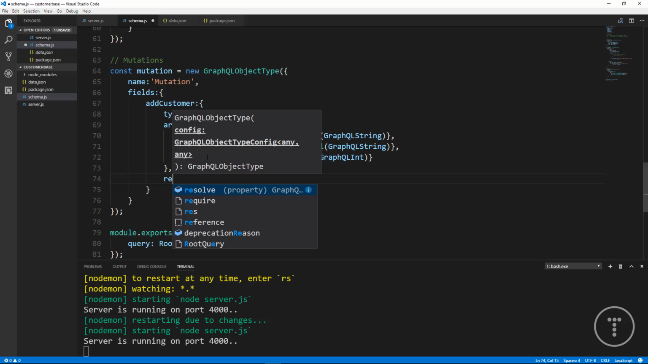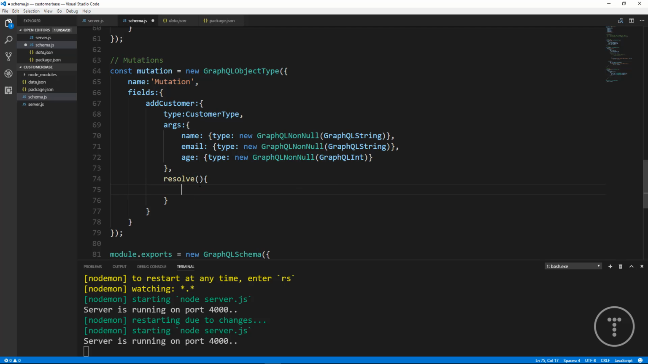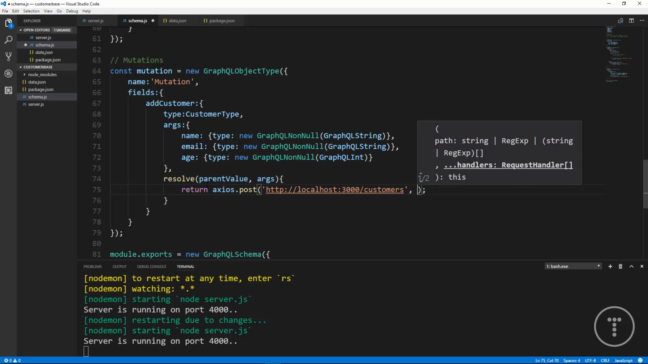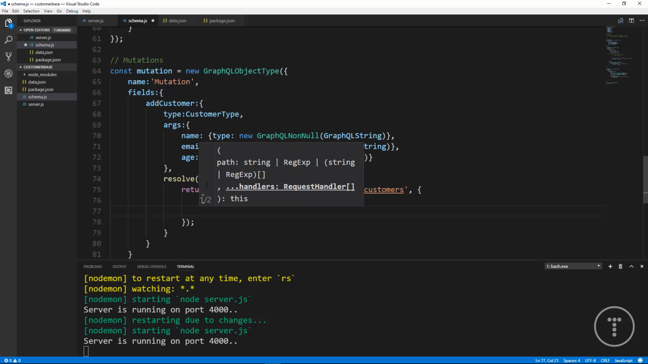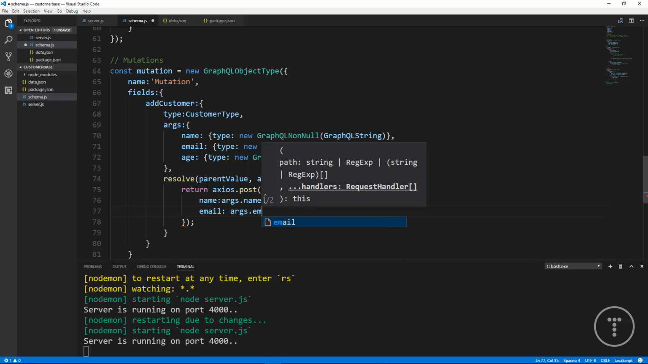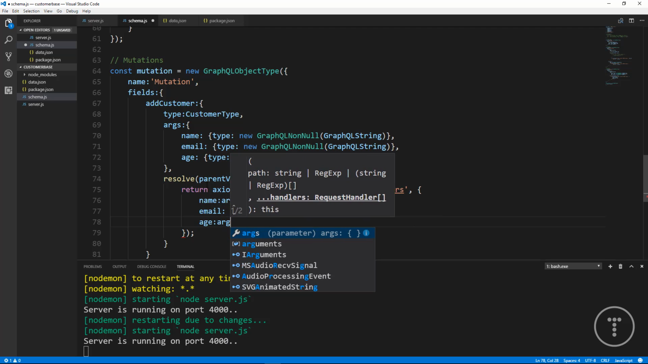Okay, next thing we want is the resolve, okay, just like we've been doing, and resolve will take in parent value and args. Okay, and then in here, we want to make a post request to add data. So we're going to use Axios again. So let's say return axios.post. Okay, so in here we're going to make a post request to our server, our JSON server, which is going to be localhost port 3000 /customers. Okay, and then we're going to put a second parameter here, which will be an object with our data. So name. And remember, we can access it with args. So args.name, we'll do email, which will be args.email, and age, which will be args.age.